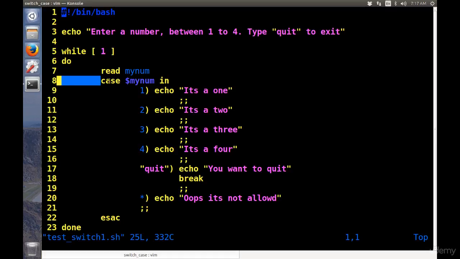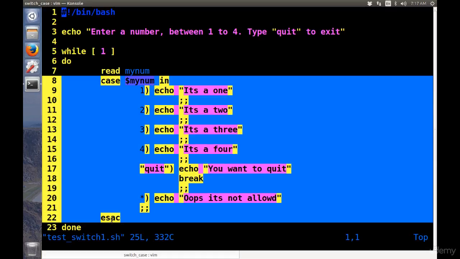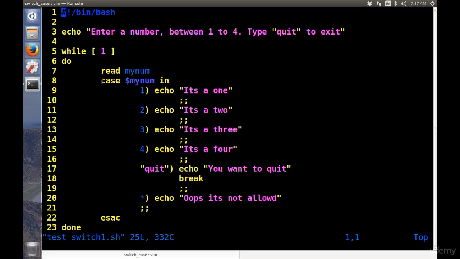If you look at the case statement part, this is the case statement, which is the switch statement code, from line number 8 to 22. I will explain the remaining stuff afterwards. It reads like this: case, which is a keyword, and then some variable which will be evaluated and checked against one of the conditions, and then in is a keyword, so you have to type it in.